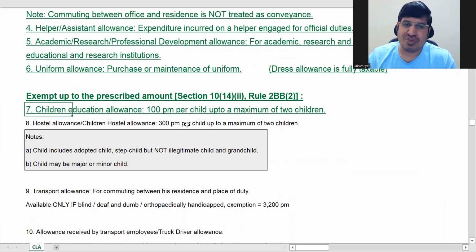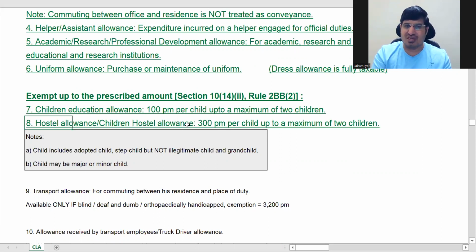Okay. So you will get 100 per month per child as the exemption. Whatever you spend, you will get this much only as exemption, because the amount is given here; it doesn't depend on how much you have expended, right? So this is one, and then hostel allowance 300 per month per child up to a maximum of 2 children. So we have got 2 problems for this, and then it will become more clear.